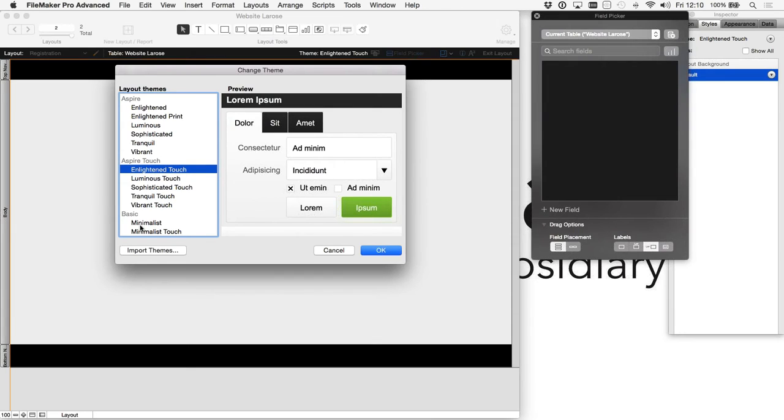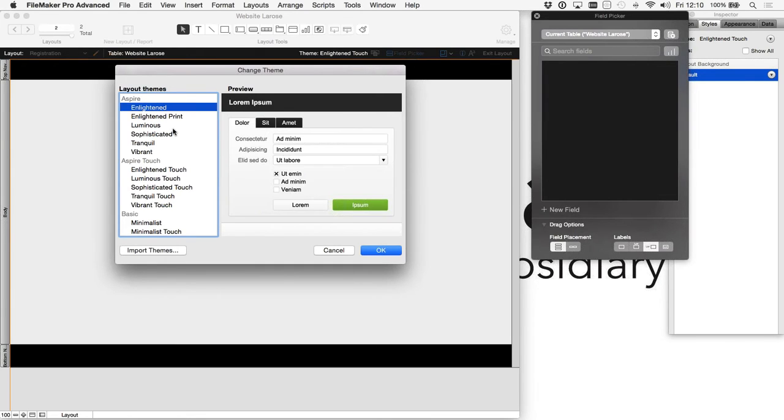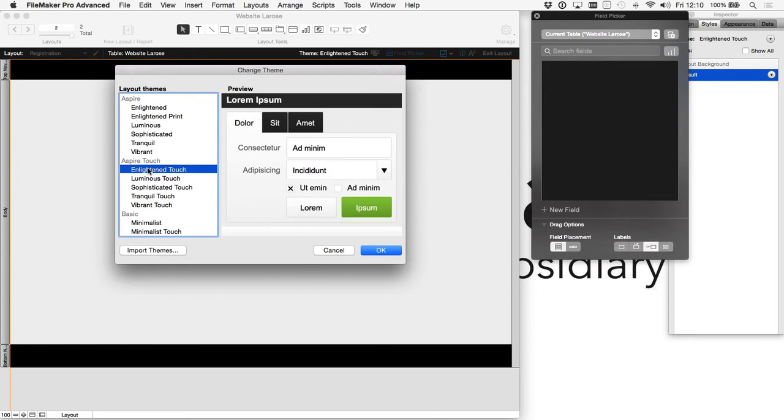The basic ones are really for more advanced developers, in that they give you absolutely no styling whatsoever, so you can start from scratch. You can see the default one is Enlightened Touch, and you can see the difference between Enlightened and Enlightened Touch, the size differences there. Of course, Enlightened is for the desktop and maybe a report, while the Touch theme is for iPads.